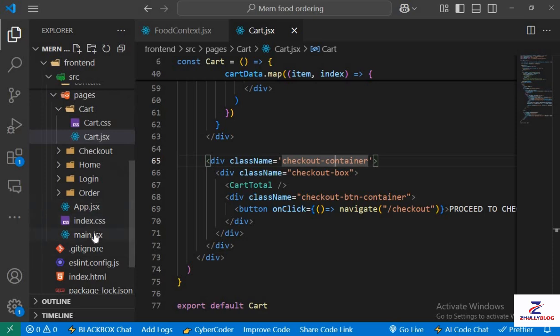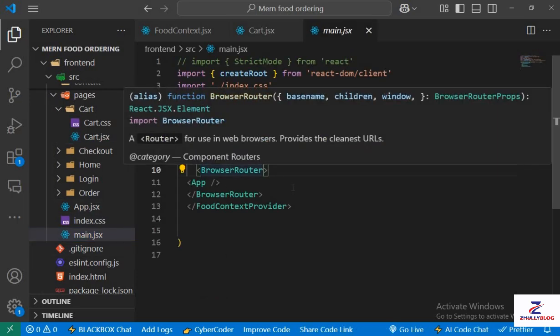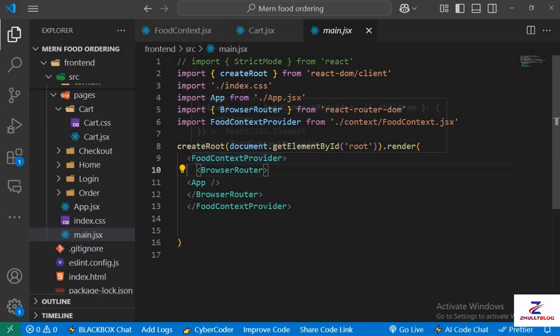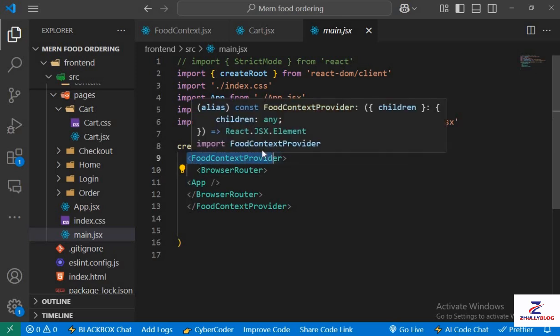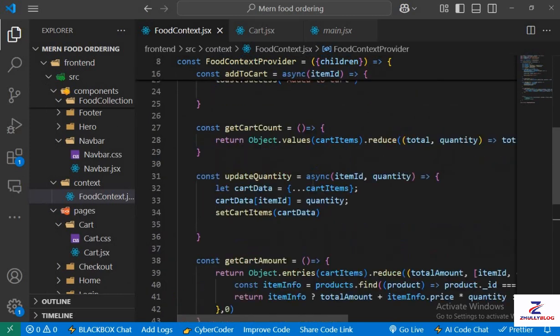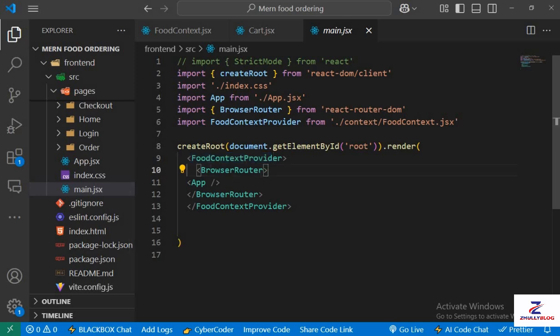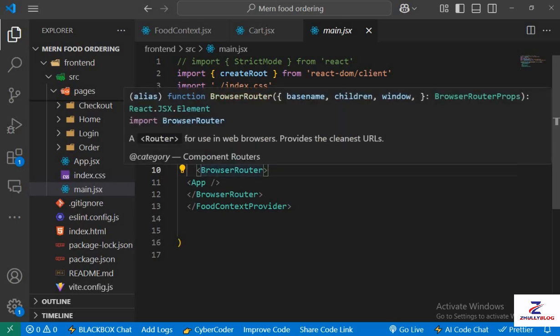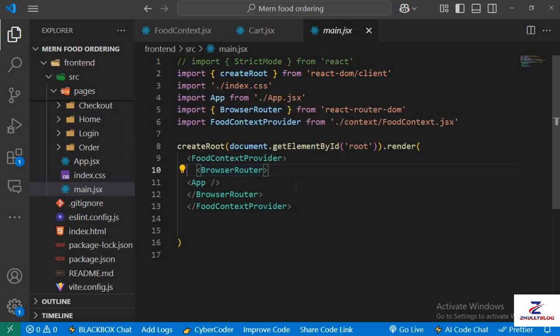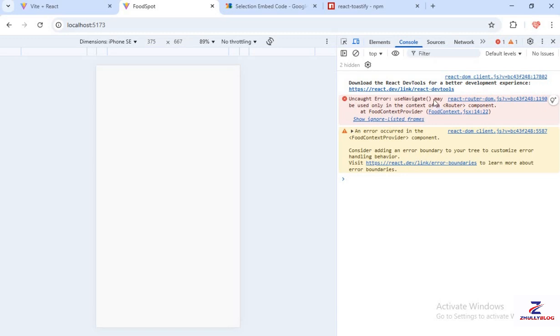So let me explain what that means. So right here, we're using useNavigate in our food context provider, which is this food context here. But our food context provider, we did not wrap our browser router around the food context provider, so that's why it's giving us error. Okay, so the error is saying that we can only use useNavigate in the context of a router provider, only in the context where our router wraps around the entire component or application or context that we're using it in.